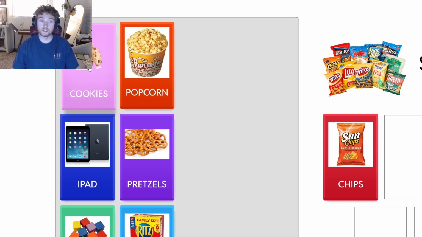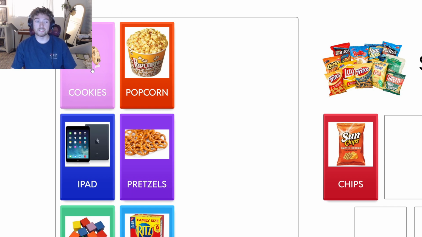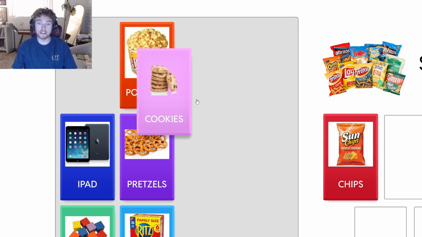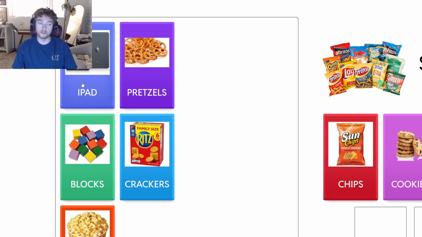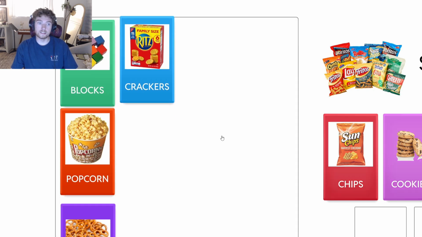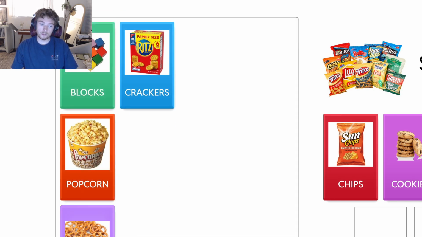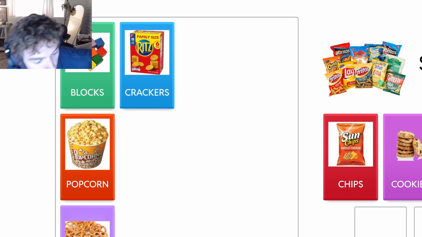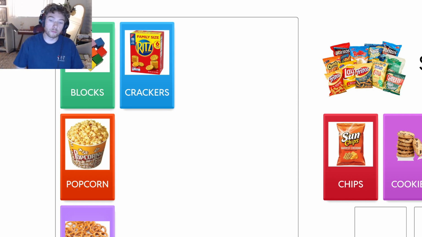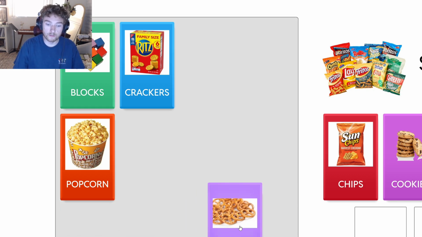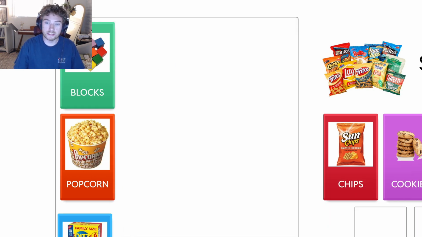Ooh, cookies. Who here likes chocolate chip cookies? I love to share chocolate chip cookies with my students. Yes, it is a snack. Very good. Ooh, here's another one. We have an iPad. Do we eat iPads or do we play with iPads? That's really good. We play with iPads. So it is a toy. Awesome. Okay, we'll go down here and we'll grab this one. Ooh, pretzels. Who here has had a pretzel before? Yeah, pretzels are very tasty, so we're going to put it in the snack section.